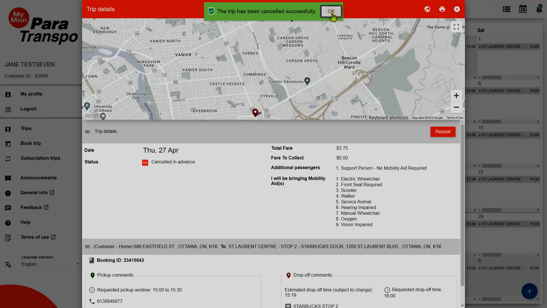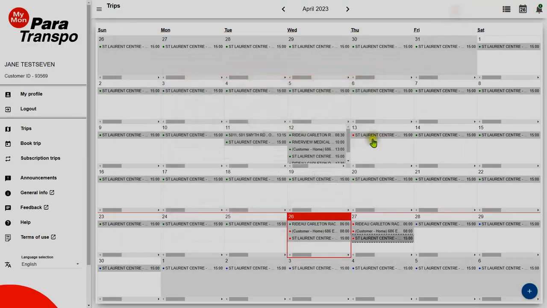Click OK to return to the trip details. In the trip details, the trip will now show as canceled. Close the trip details and in your monthly or weekly view, ensure that the trip now shows as canceled.